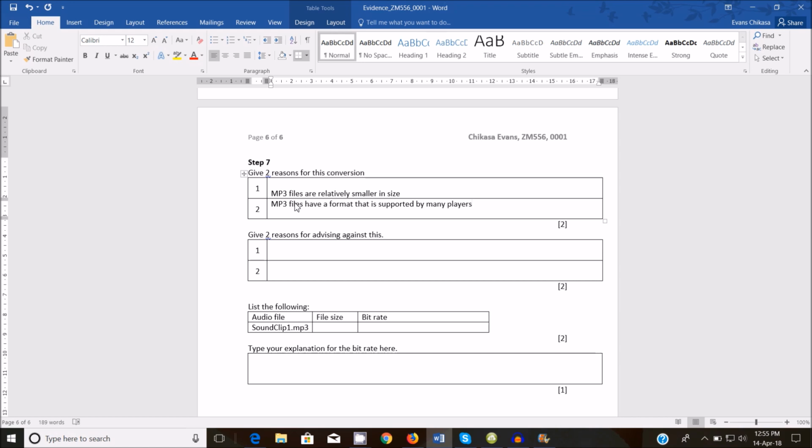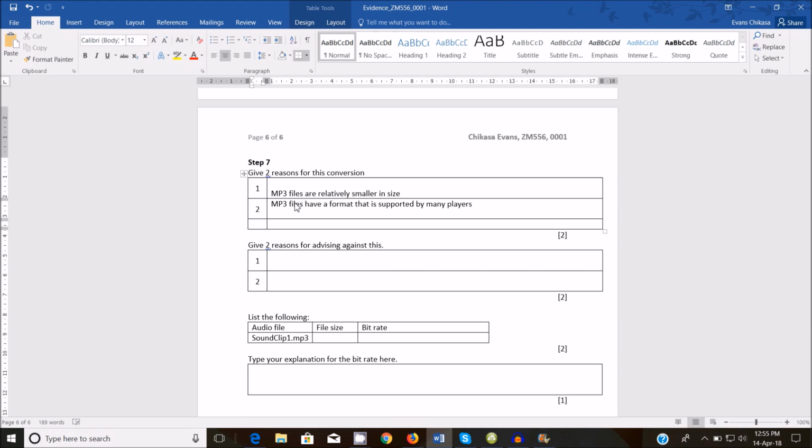Other things that you can include would be things like MP3 files are easier to send. Let's just say 3. Of course, we're just supposed to put 2, but just for the sake of this video, let me just put it like this. Yeah, 3. You don't add the third one. I'm just putting it for your information.